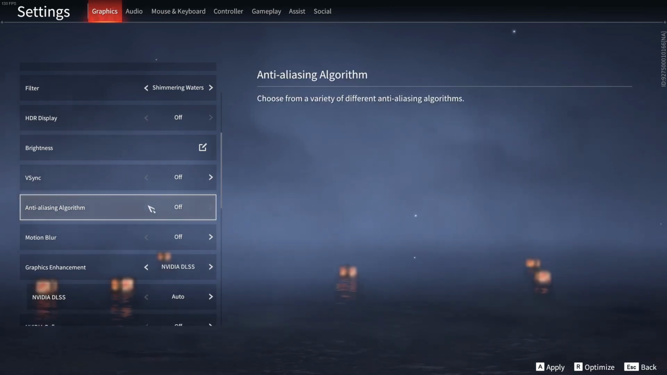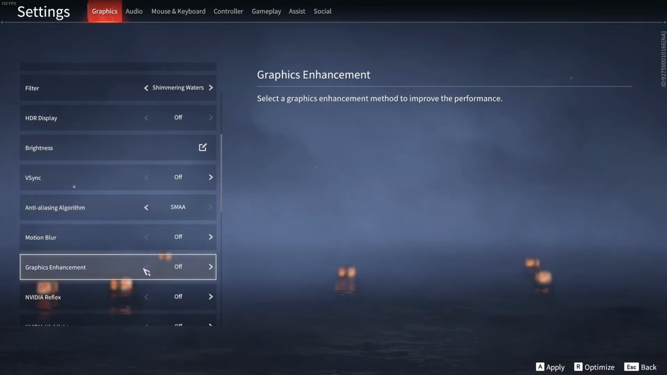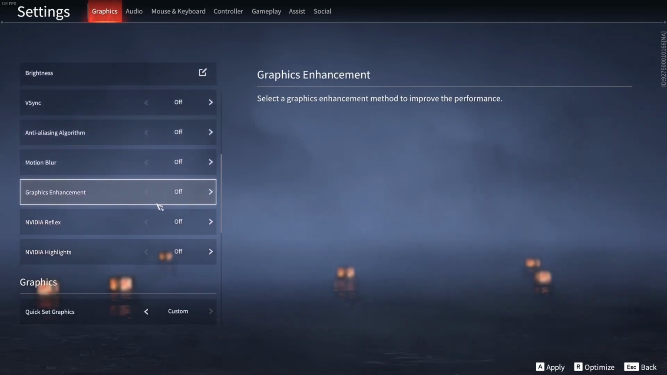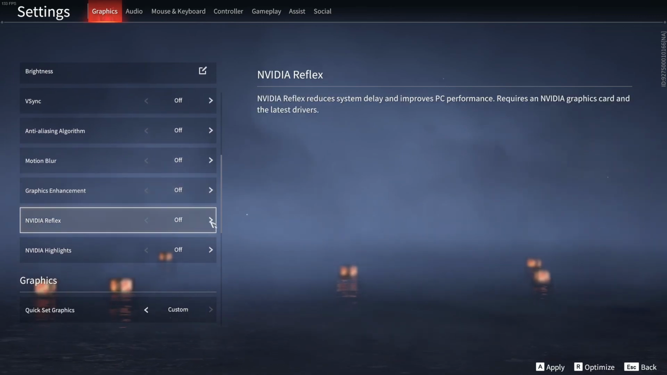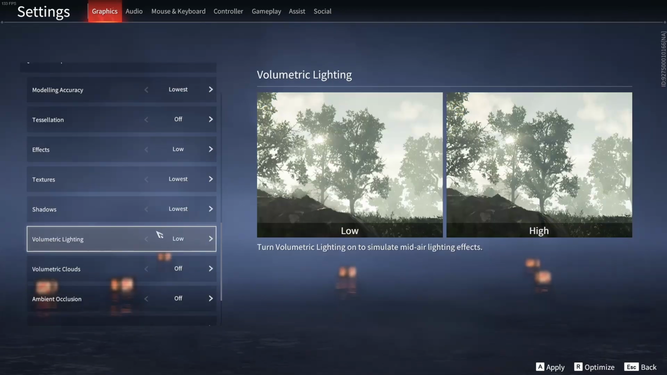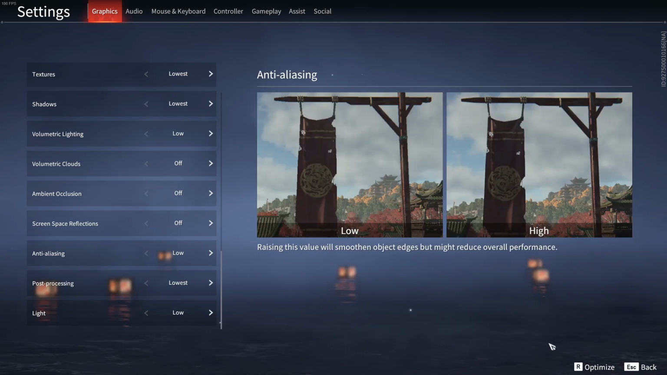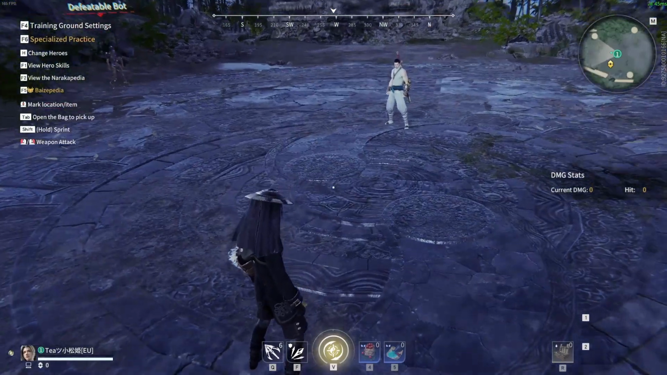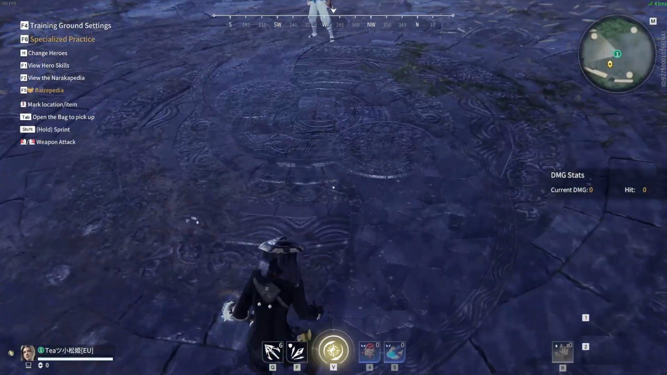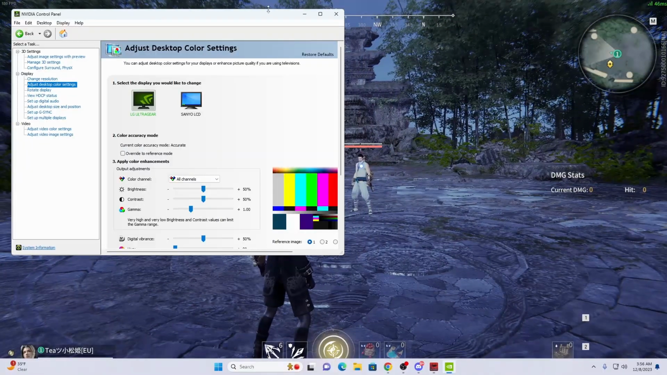Everything else, anti-aliasing, just keep it all off. Motion blur off. Graphics enhancement, just turn that off. Make sure to turn that off as well. And then Nvidia Reflex is on. Don't do Reflex plus Boost, it doesn't really do too much. And then we will set this to the lowest. We're going to click apply. And as we can see, my FPS is closer to 200, just from those little optimizations I just did.